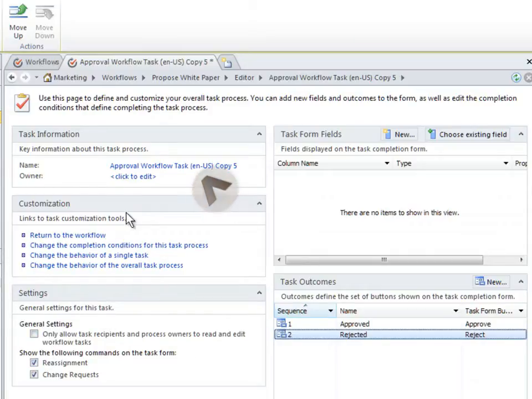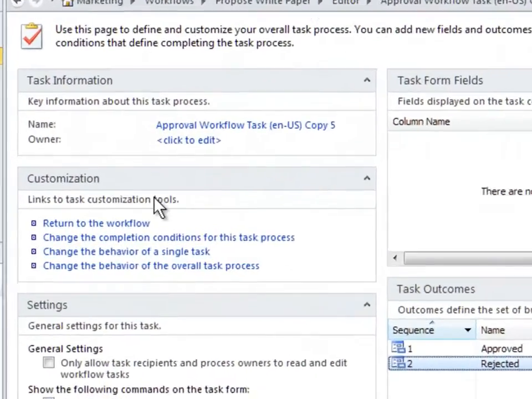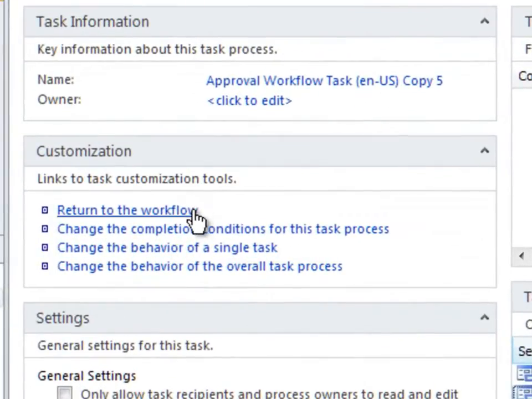Under Task Information, you can change the name and owner of the task process. But most importantly, under Customization, you can directly customize the completion conditions, the behaviors of individual tasks, and the behaviors of the task process. Clicking these links takes you to the Task Process Editor, where you can add and change the behaviors at each event in the task process.